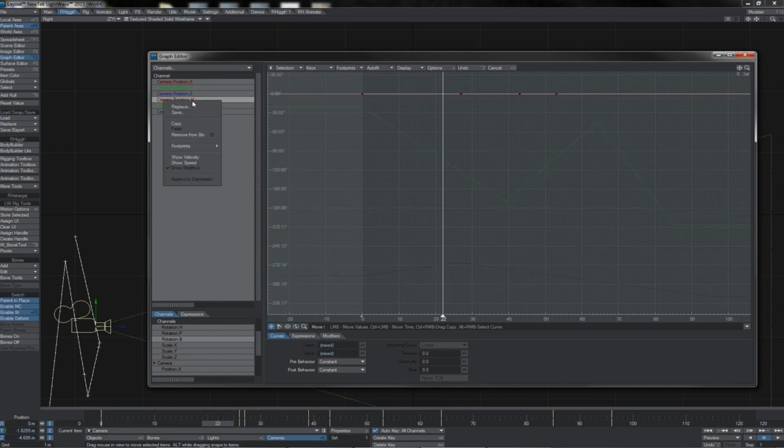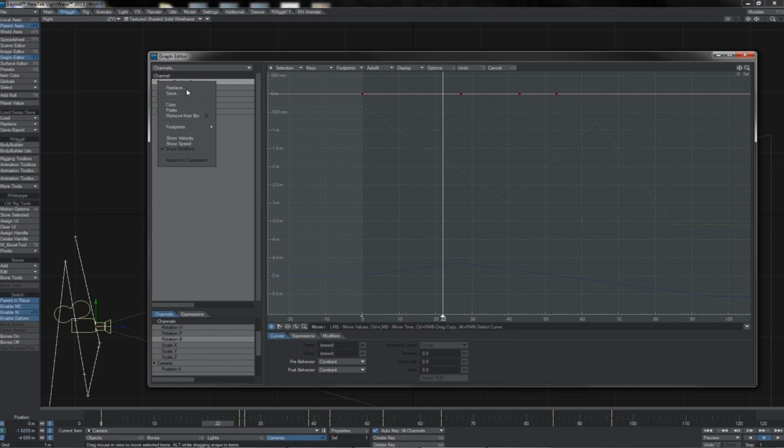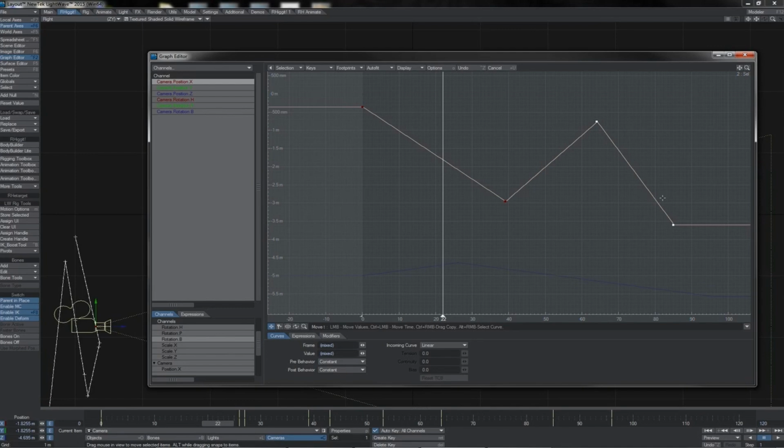This lets you set things like the footprints again, remove things from bin, replace them with other channels. You can save the envelopes, that is the keyframe data, to a file. And you can also copy and paste stuff. So I can take, for instance, the Y position here, copy that, come over to the X there, go to paste, and you'll see that all of the keyframe values from the Y channel are now copied over to the X quickly and simply.